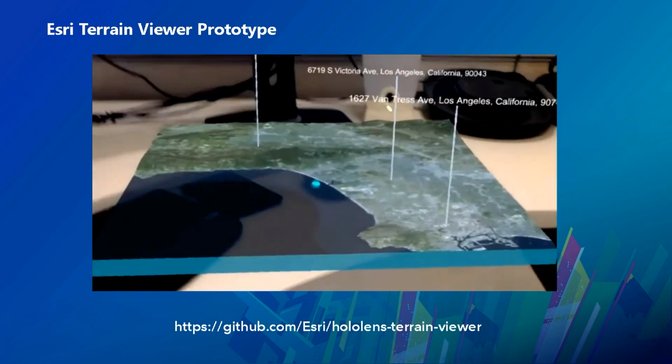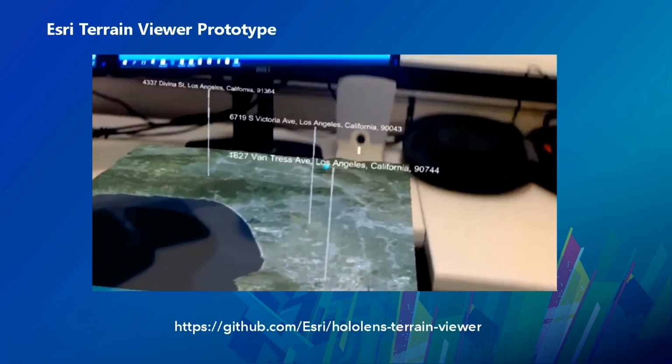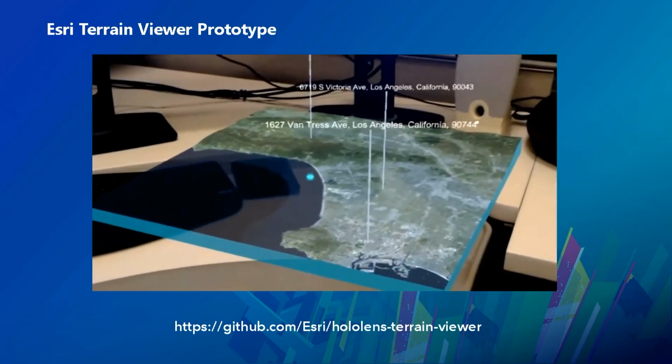So if you're interested in taking a look at what we did here, feel free to go to this site, download the code and take a look. Again, this is active research that we're doing.